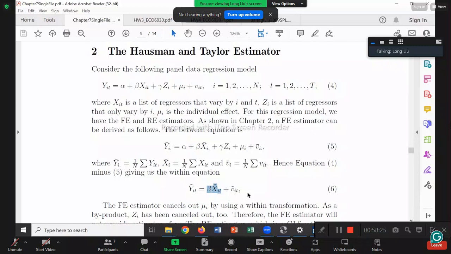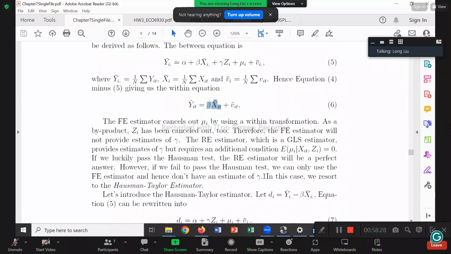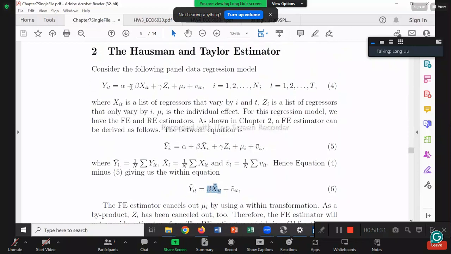How about the random effect estimator? Recall the random effect estimator. I didn't write it down, but random effect will do a star transformation. Hence, the left hand side will be y star, the right hand side x star, z star, and altogether u star, right? So random effect doesn't cancel out mu i, so it doesn't cancel out zi either, right? So random effect is going to give us the coefficient of zi variables. So that's the difference between fixed effect and random effect. Random effect is going to give us the coefficient of gender, right?